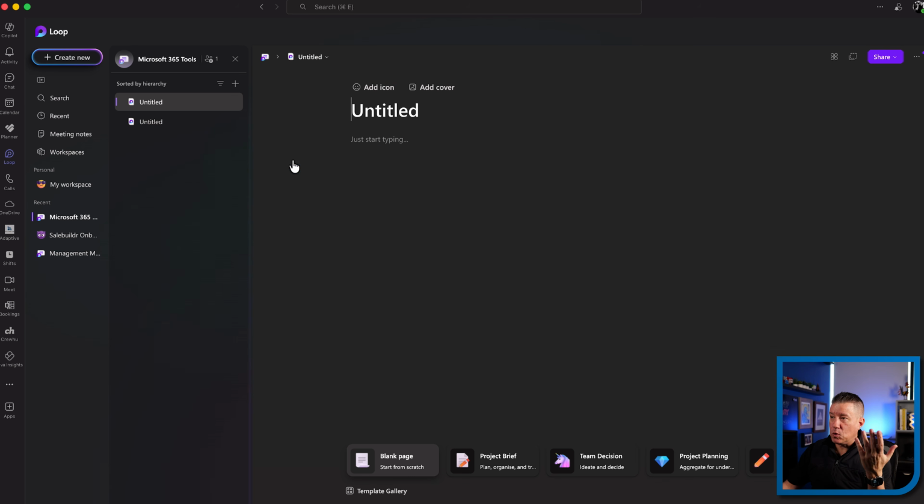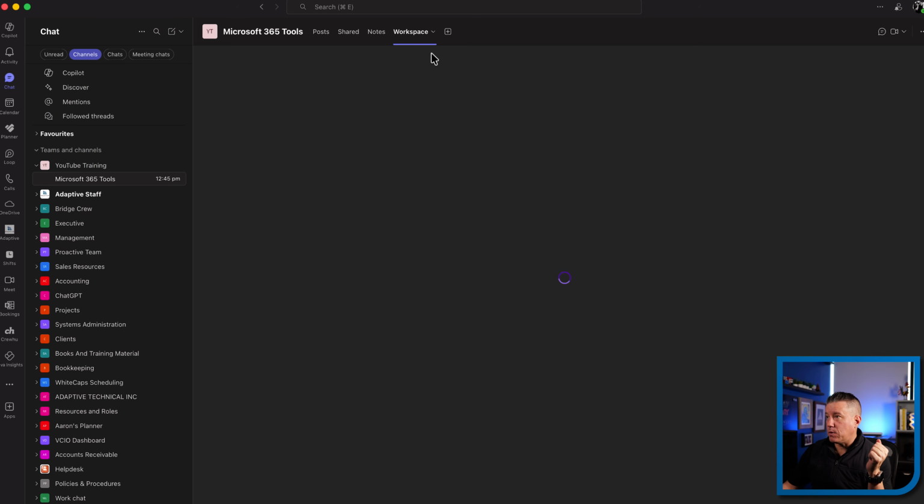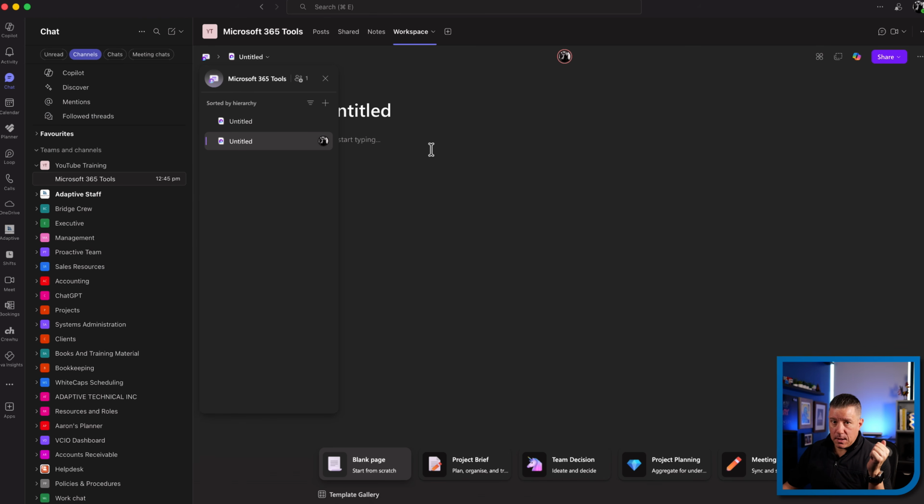So we've got this new workspace here that we can work in either way. So we can either do it through the Loop app on the left, or we can do it through the channel. And I think we're going to stick with the channel for the time being. Now, it's important that when you're creating your workspaces that you use a naming convention that makes sense, because you might have channels that are similar, and so maybe it would have been smarter for me to create a loop here called YouTube Training Dash Microsoft 365 Tools.